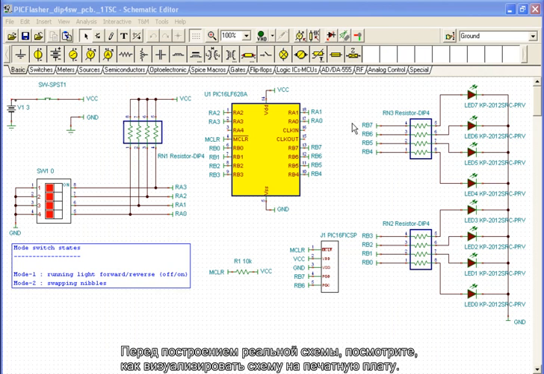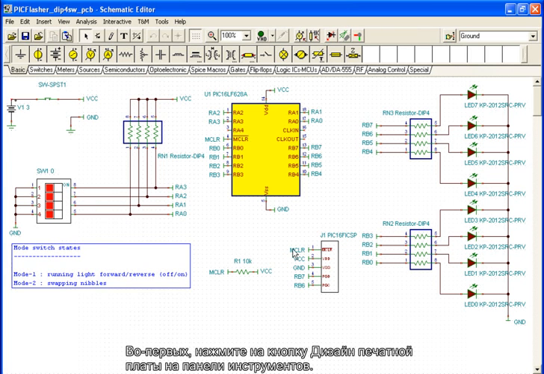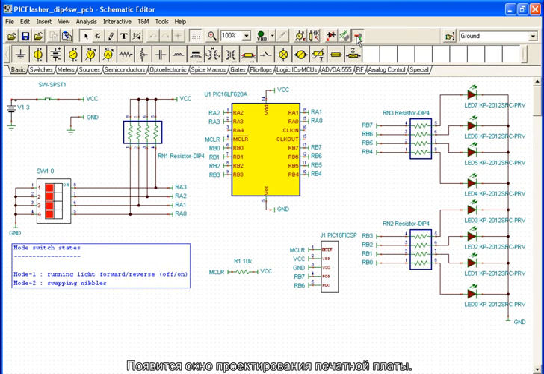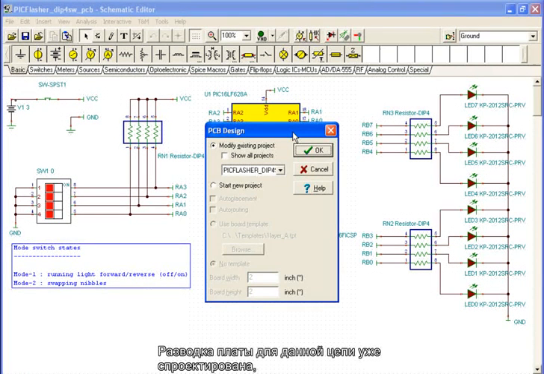Before building the actual circuit, we will see how to visualize the circuit on the PCB. We generate a 3D working prototype of the circuit using Tina's PCB designer. First, click on the PCB Design button on the toolbar. The PCB Design dialog will appear. The PCB layout for this circuit has already been designed. So we only have to click OK to bring up the layout.